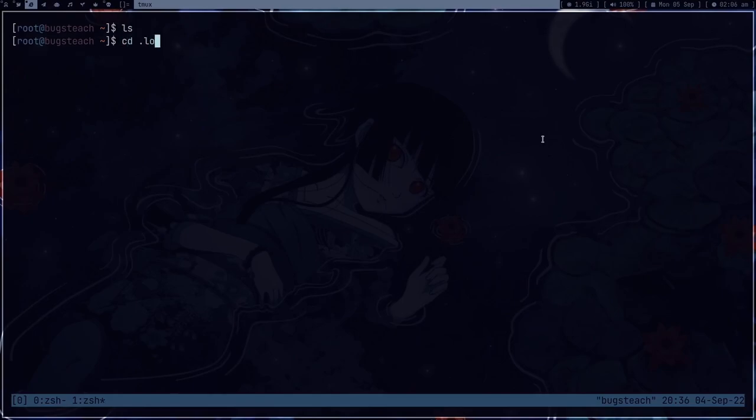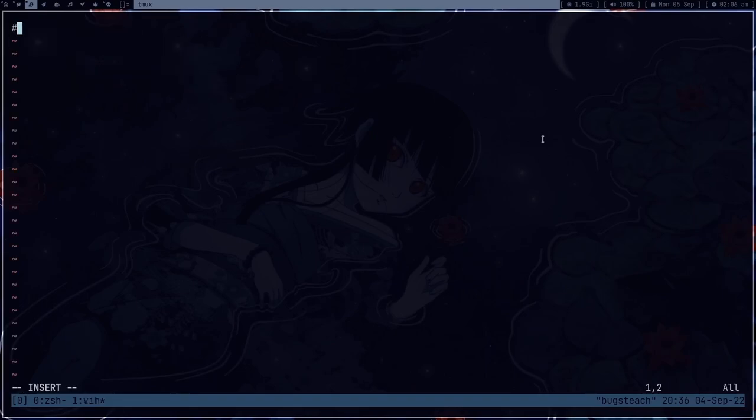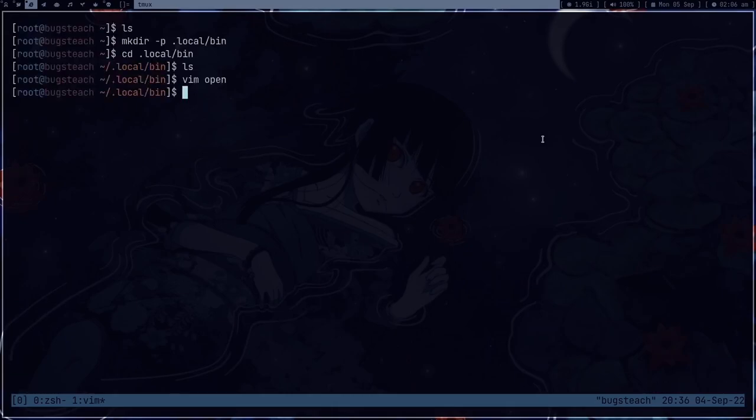Now I think I don't have any local bin. Let me create a local bin for my scripts. Go to local bin and type open.sh, to open any file quickly. I'm going to use fzf, so basically cd into the directory and find every file. Okay, let me show you.